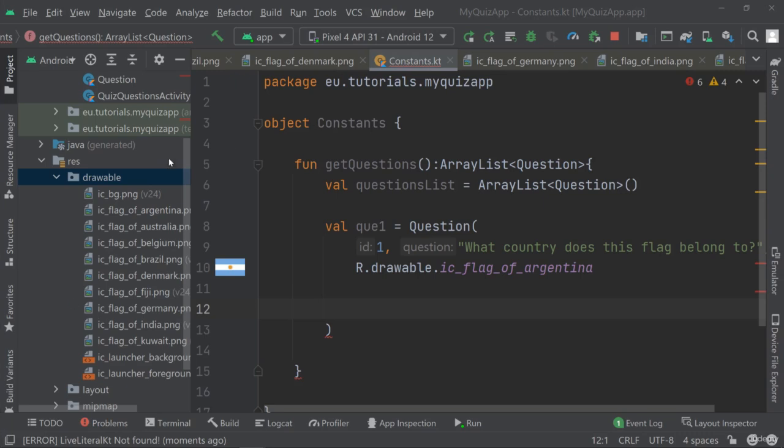And then I need to add the options. Okay, so I have the drawable for Argentina, and now I can go ahead and enter option 1. So let's say here we just have to come up with some possible answers. So I'm going to say this is Argentina. Then I'm going to say this is Australia as the second option. And this is Chile, like so.